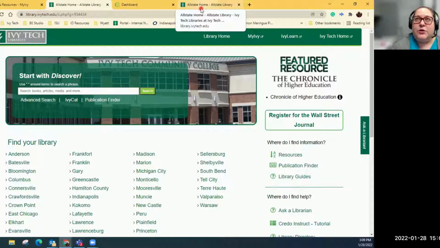If you start with your My Ivy and you sign into My Ivy and then go to the library page, that should keep you signed in. So you shouldn't have to re-authenticate as you go through here. But if ever you see the green Ivy Tech login screen as you're trying to access library information, just sign in with your regular Ivy Tech username and password, or your email address and password.